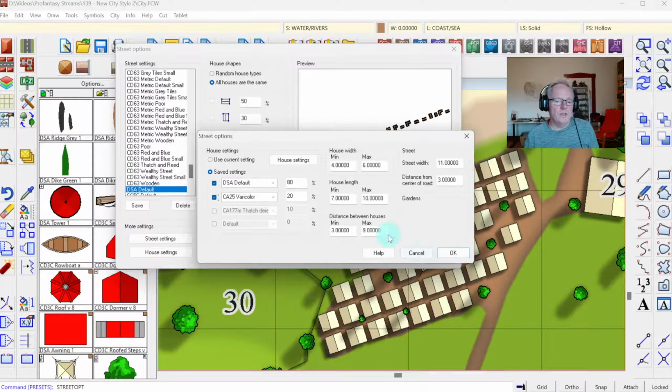And then we do set the settings for the house here. How large are they? How far away from the street and everything. So let's have a quick check first and how this works. But this is just an example here.